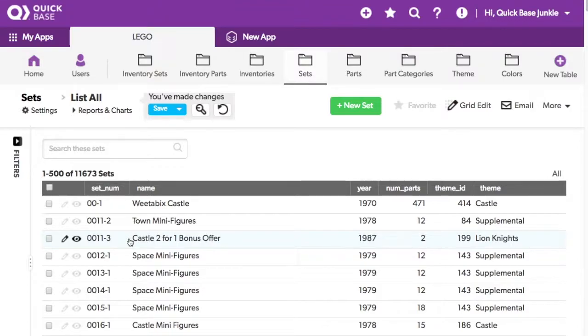Make sure to save your edits, and remember, this only applies to this report, so update any others as necessary.